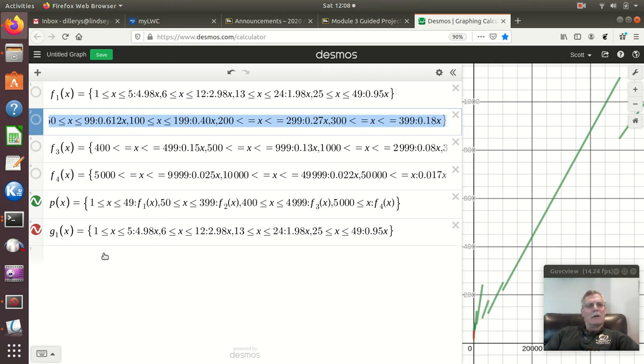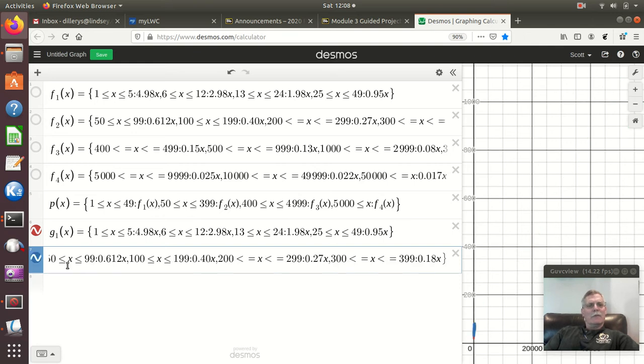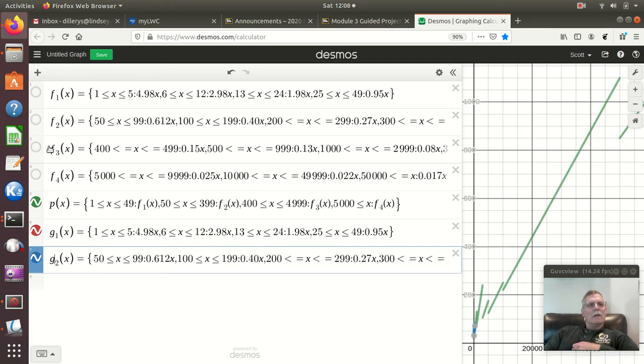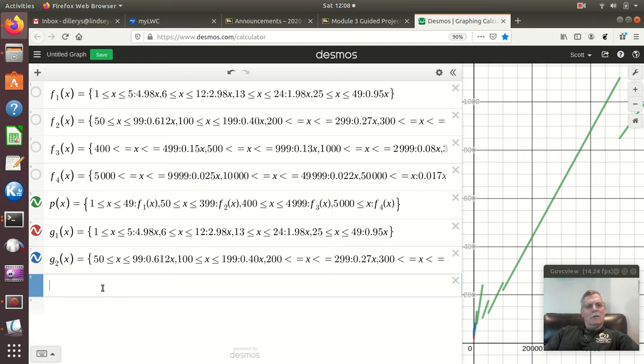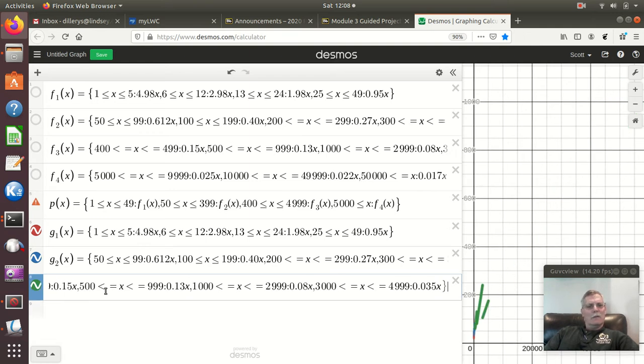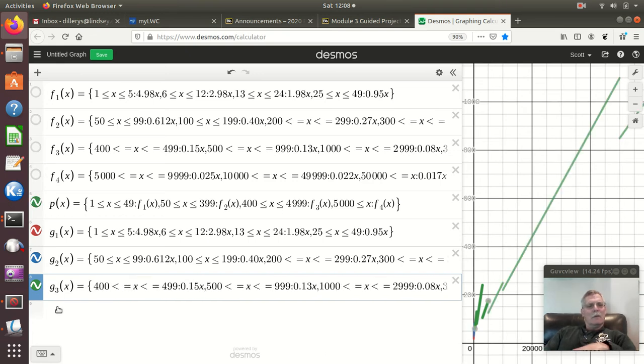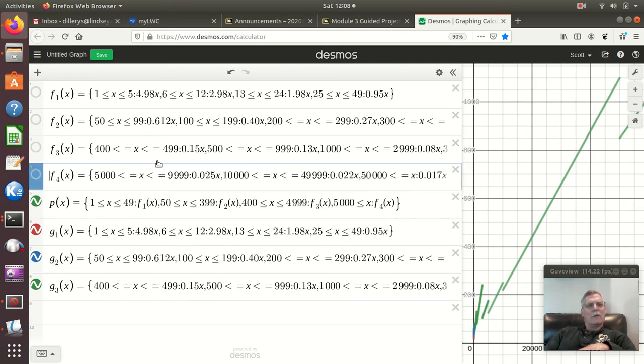Control C for copy, Control V for paste. I need to get way back here to the left, and again make that a G. And the last two here, so again a Control C, Control V, get back here to the left, make that a G, and finally the last one here.